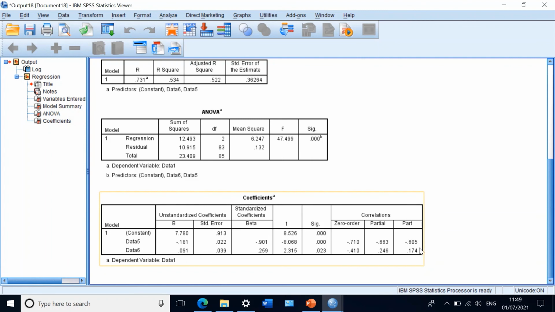Again, the same thing here, semi-partial correlation between variable number 1 and variable number 6, and holding the effect of variable 5 constant, or removing the effect of variable 5 on 6 but not on variable 1. So this is the way to do semi-partial correlation between two variables, simultaneously holding the third variable effect constant on one of the variables.